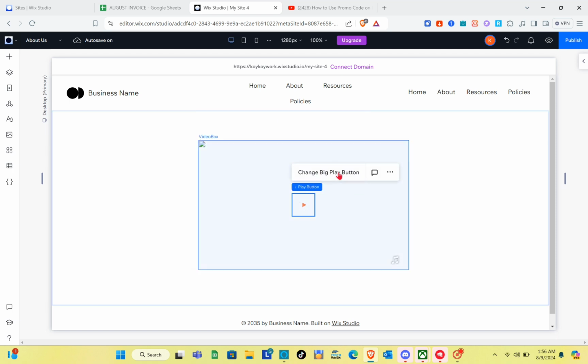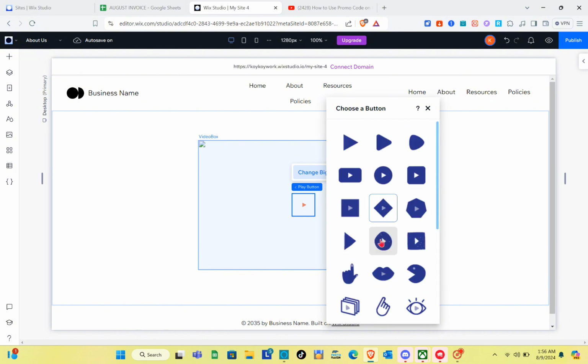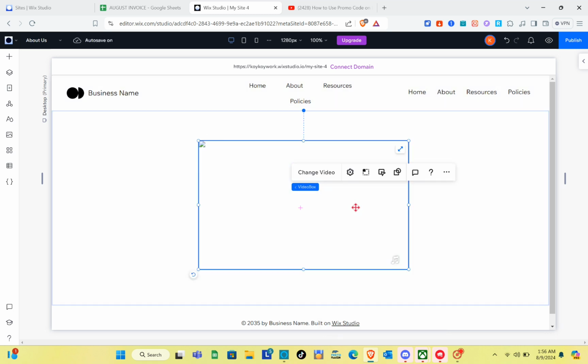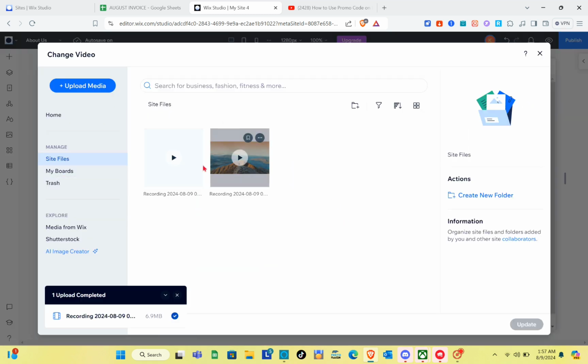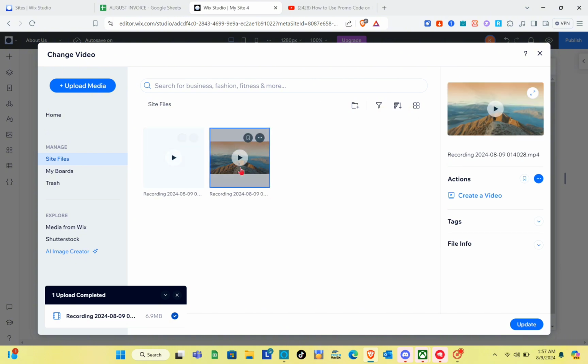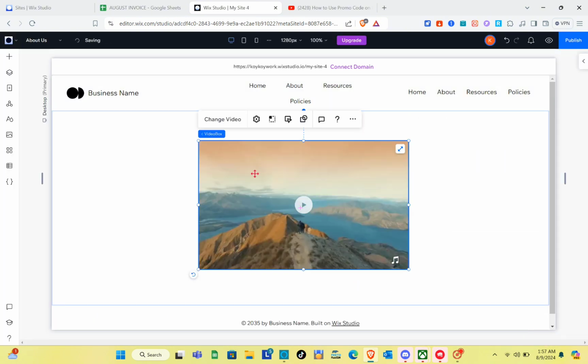Or you can also edit some of the things here, especially the play button. Simply click on the play button and then select the icon that you want to use. So for example, this one, and then just click on the X icon. Let me just change the video. The video is still processing, so I'm going to use the other one, and then just click on update.